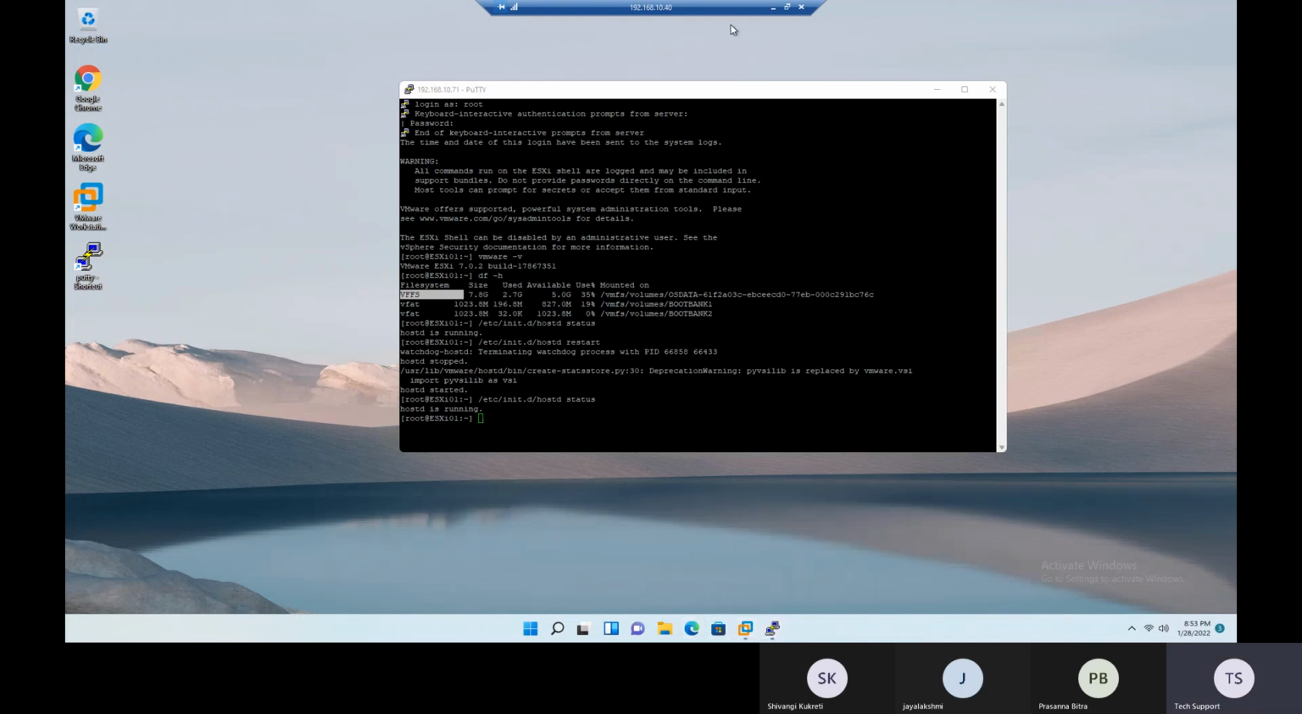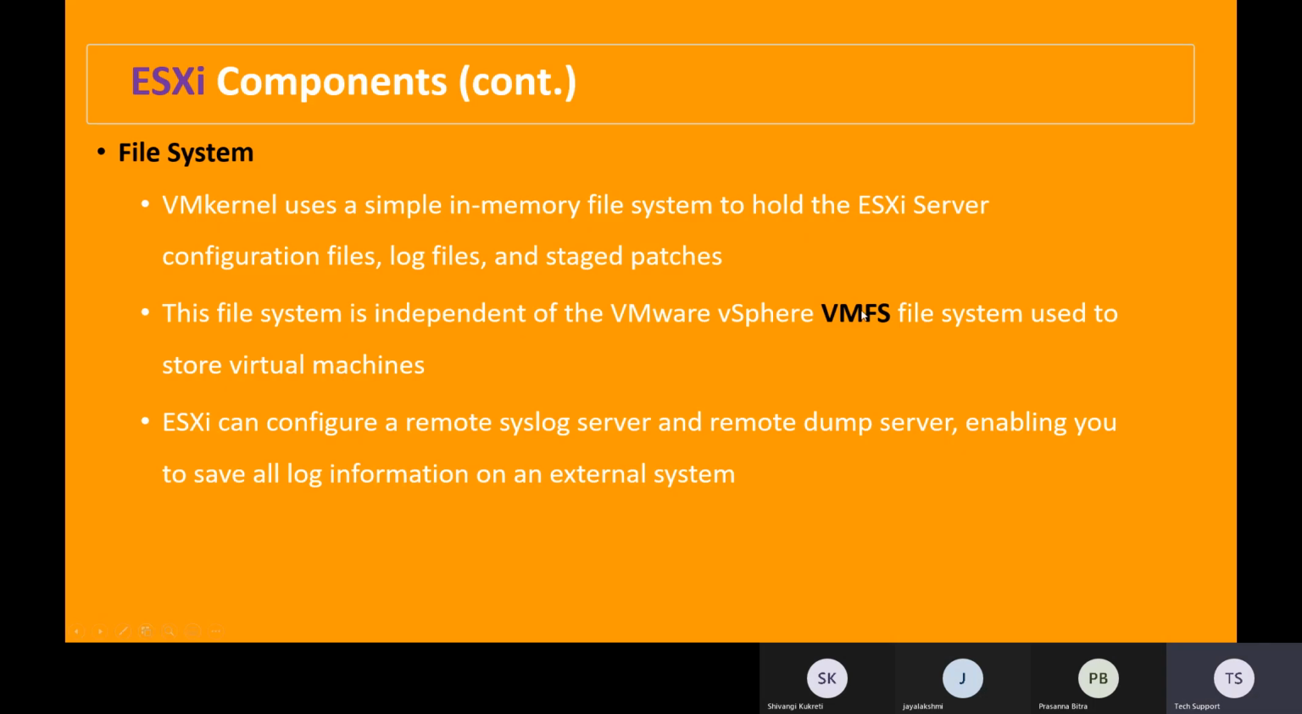Let's go back to the slide. The VMFS file system is used to store the virtual machines. And ESXi can configure a remote Syslog server and remote dump server, enabling you to save all log information on your external system. There is a facility to store all the history of logs.